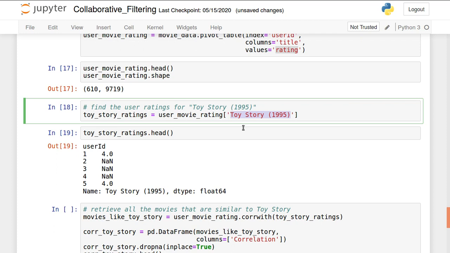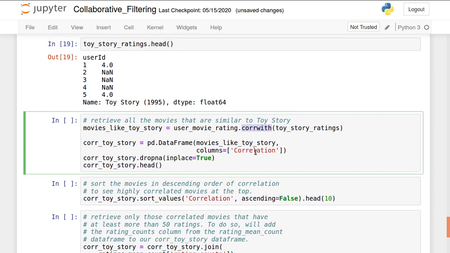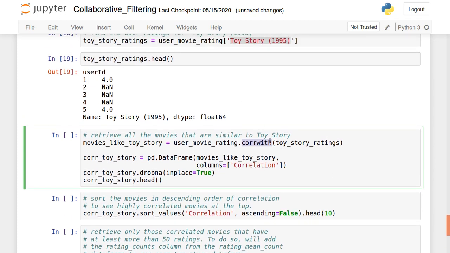You can just change the name of the column, the name of the movie, and that movie's ratings can be shown here in this way. Now let's find all the movies that are similar to Toy Story, all the movies related to Toy Story. See how to do this now. I'm creating these movies like Toy Story. From these ratings, I'm using the function corrwith, that is what we call correlation with. The ratings which are provided to Toy Story, the same ratings I'm providing as a parameter here. So with the user movie ratings, I'm going to find their correlation.